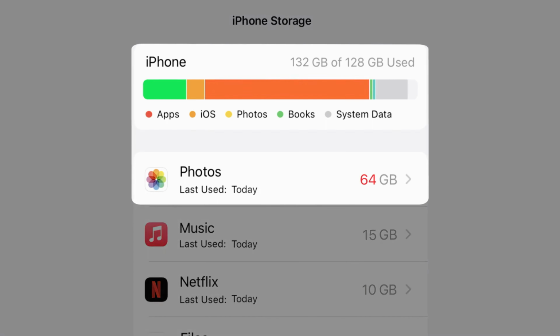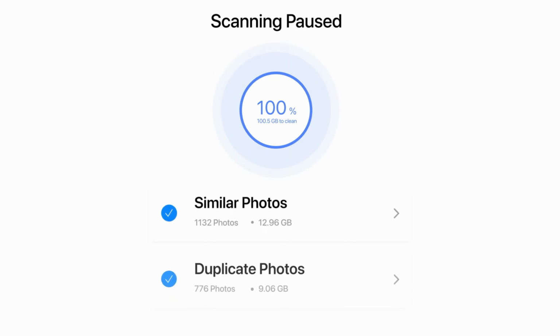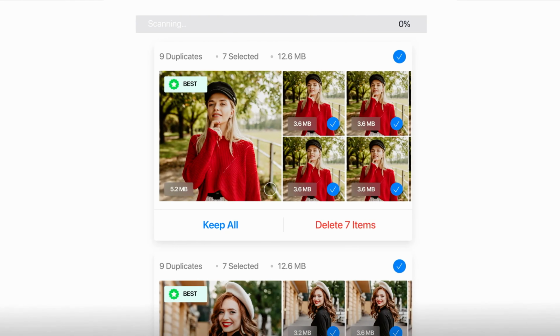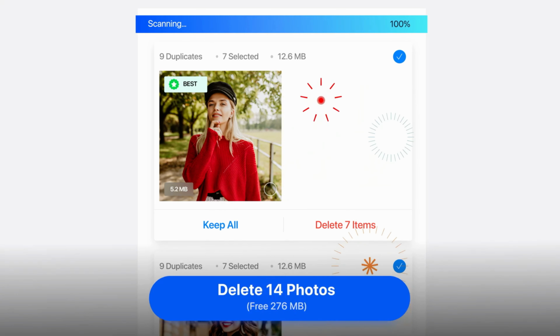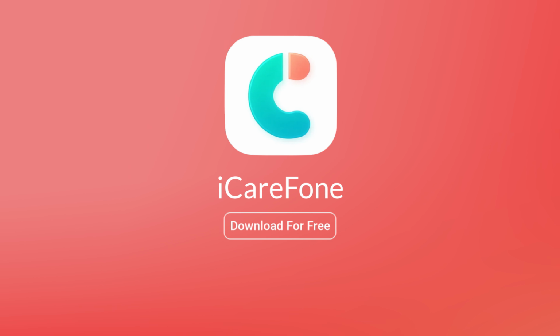If you are using an iPhone and your iPhone is running slow or your iPhone storage is full, no worries. In today's video, I'm going to show you an app that can fix this easily and optimize your iPhone like never before. The app that I'm going to show you today is iCareFone.